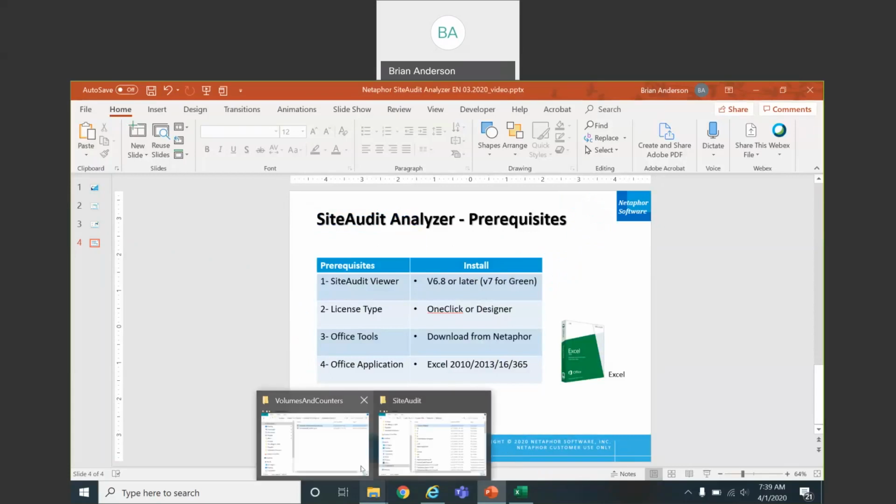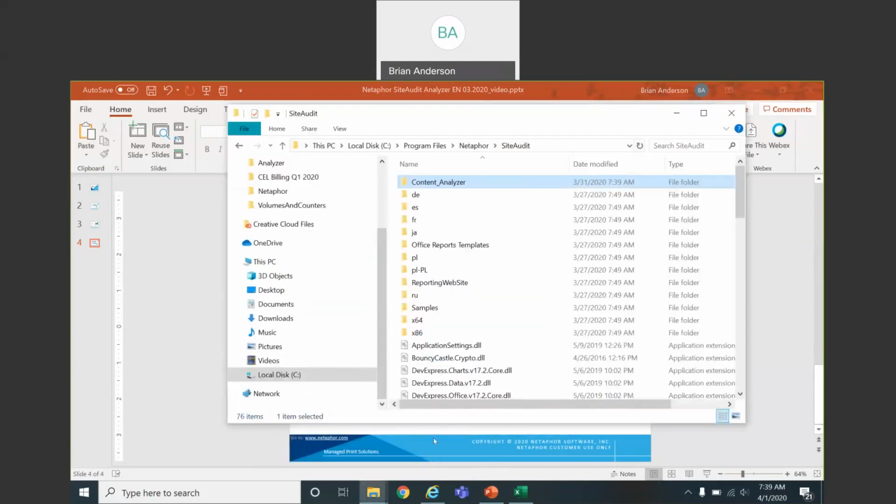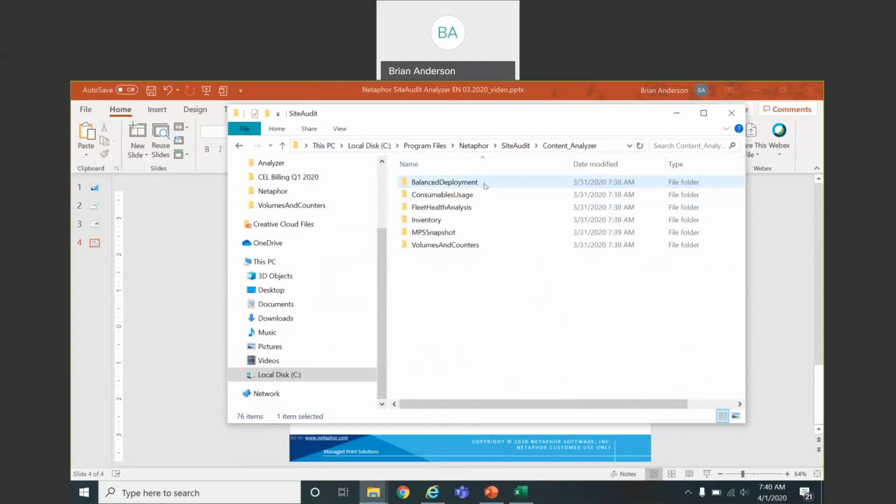We just tell you where you install Analyzer, where it gets installed. So let's say you've got a fresh installation of Analyzer, and beginning with version 7 of SiteAudit, there's a separate installation of Analyzer. And once you've run that separate installer, then you'll find that the standard 6 reports are located in a folder called Content Analyzer.